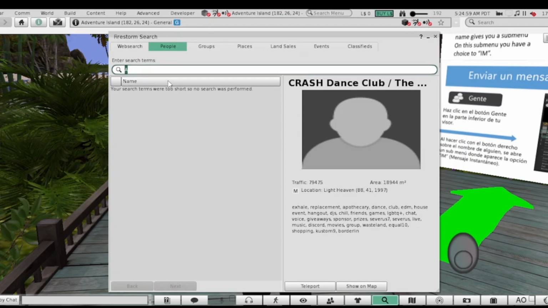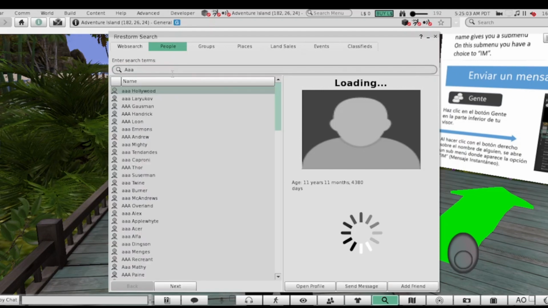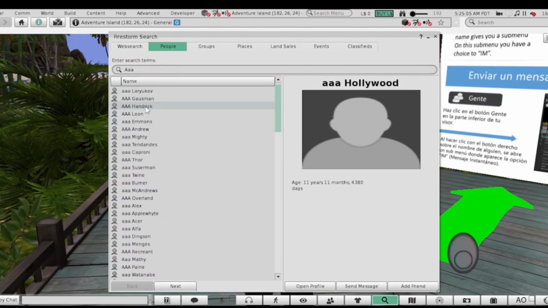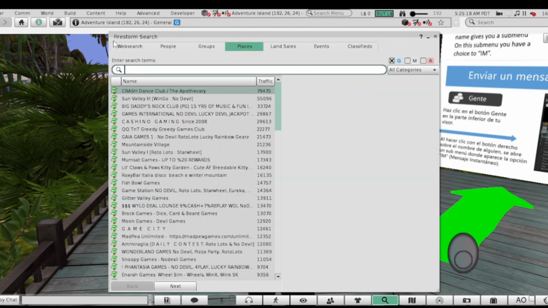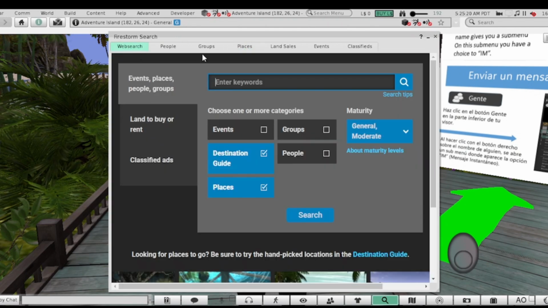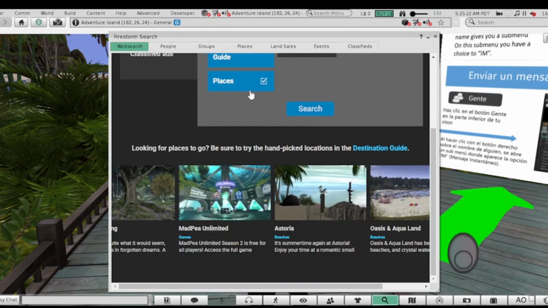There isn't? Oh, it's too short. A, look at that. So there's a lot. This game has been out for years, so you're going to find all weird names. Web search does the same thing as places, but you can also use that for events and destinations.